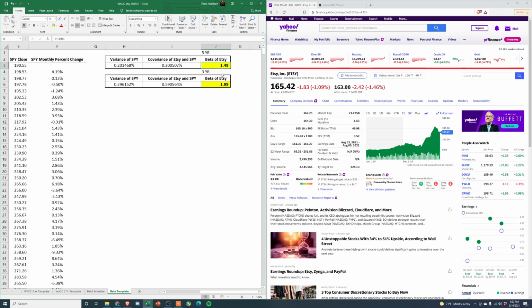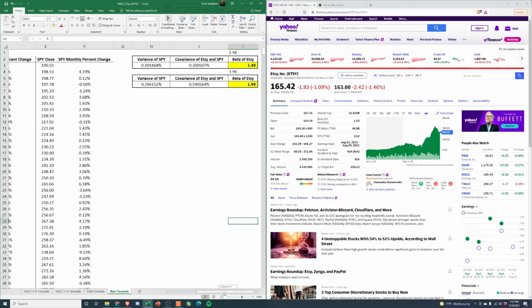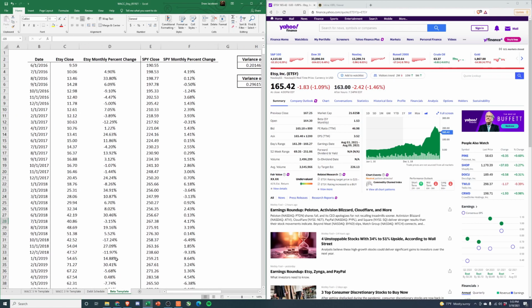Now, if we tweak this and calculate a 3-year beta, you actually get a beta of 1.99, which is, what is that, 33% more than the 5-year. So in recent years, they've experienced much more volatility, or much heightened returns, in comparison to the broader market. It is a little bit of a riskier play there. They've been much more volatile than the overall market.